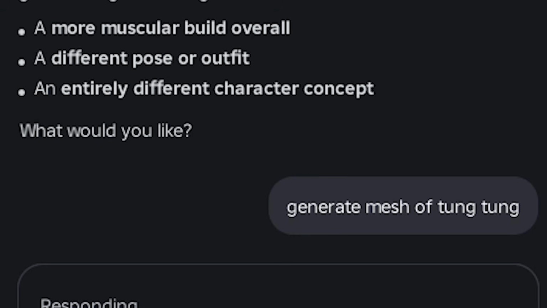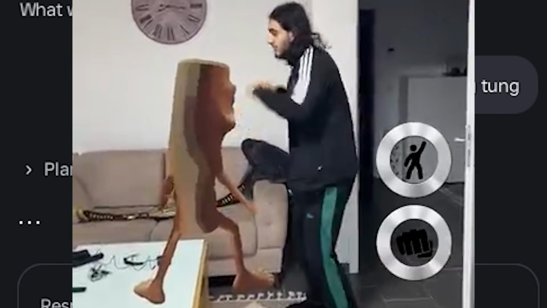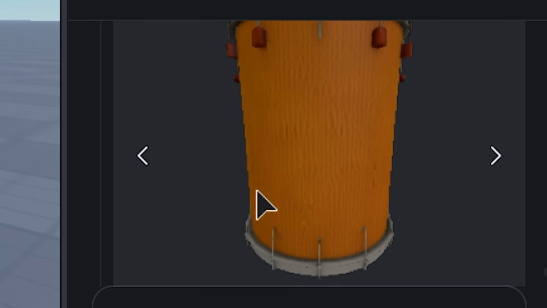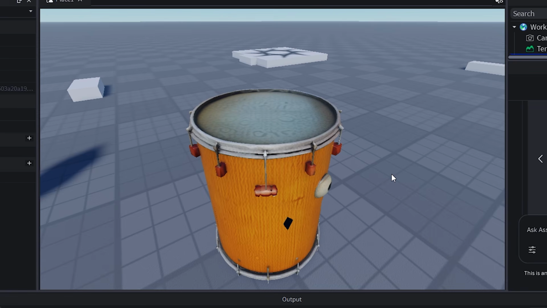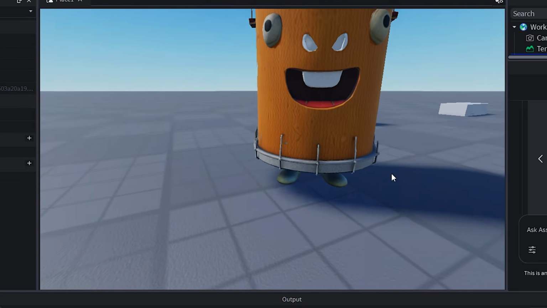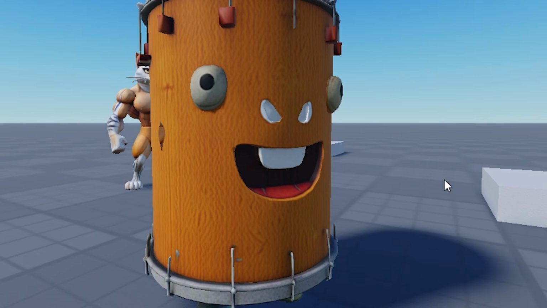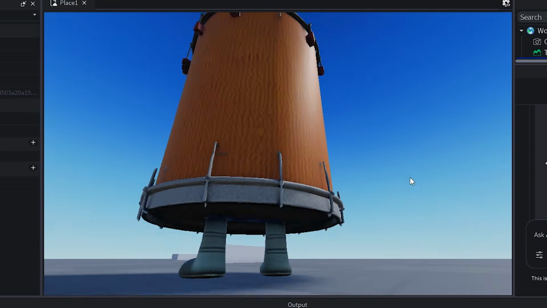Please generate a mesh of tung tung. Tung tung! Tung tung tung tung! What the f is this? I don't think you could have been more off if you tried. It looks like a horse. There are holes in it.